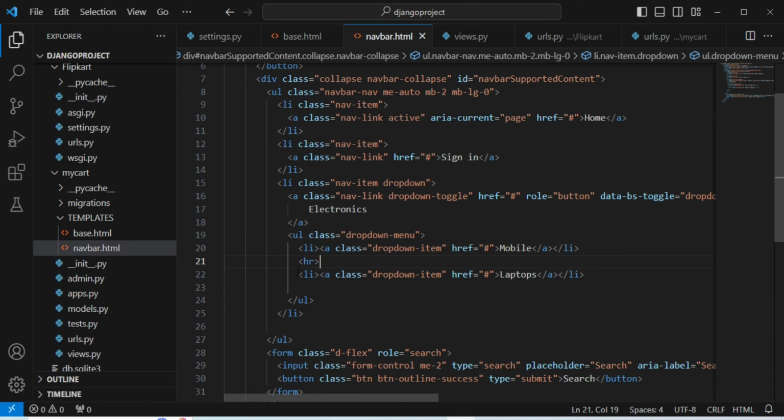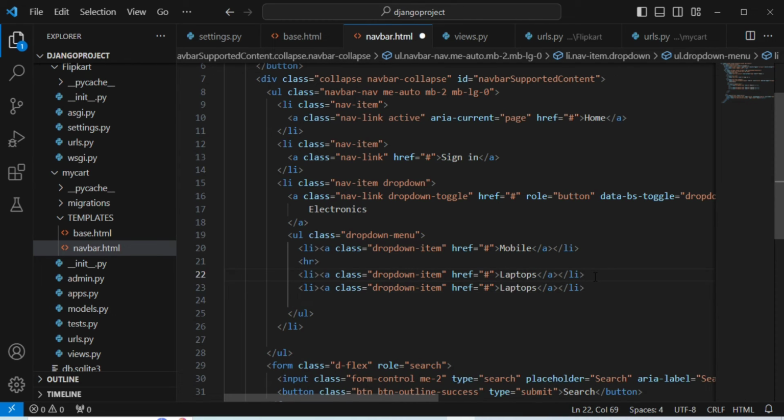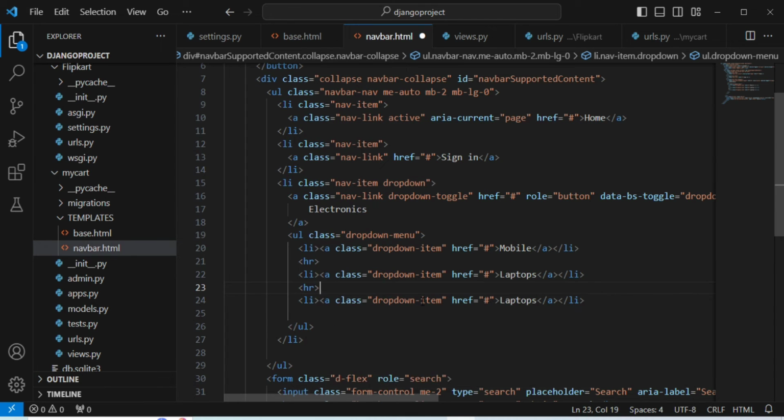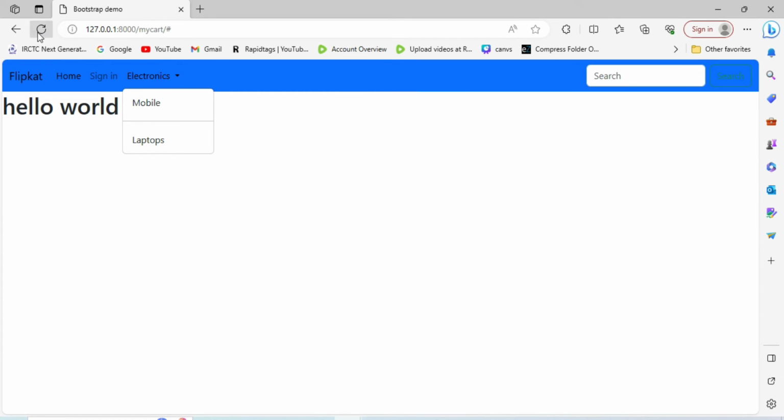Let me add one more option. Simply copy this one. Here also take one HR, and in place of laptops type home appliance. That's it. Control S, then go to the browser and refresh. Yeah, mobile, laptops and home appliance. So yeah, I think it's looking fine.